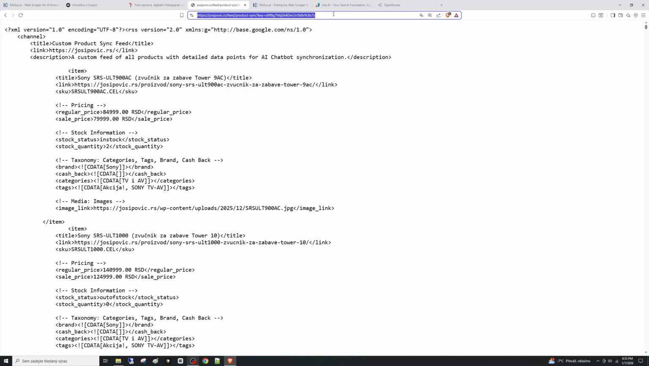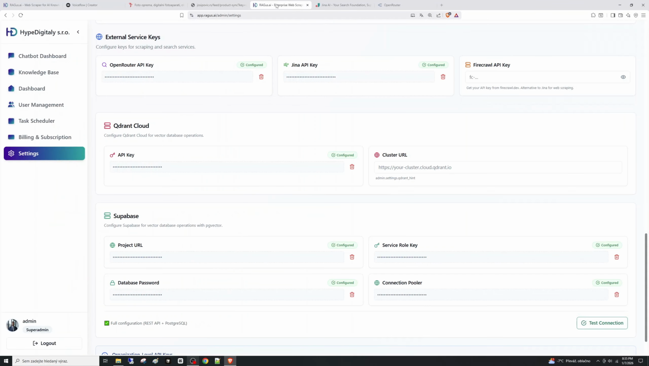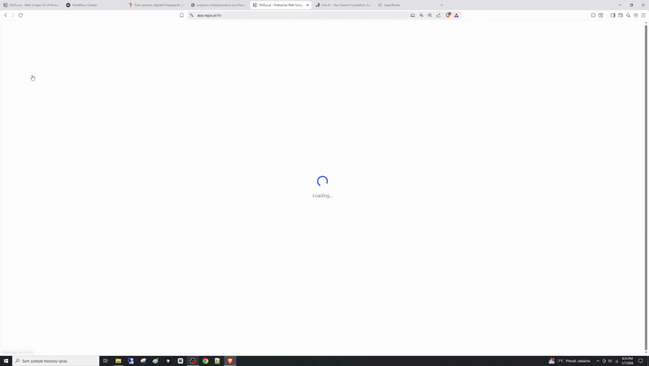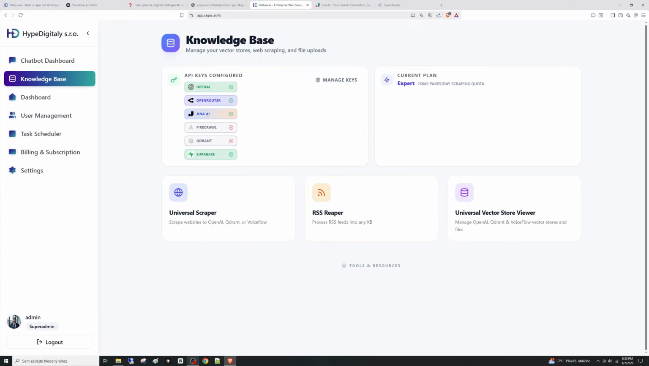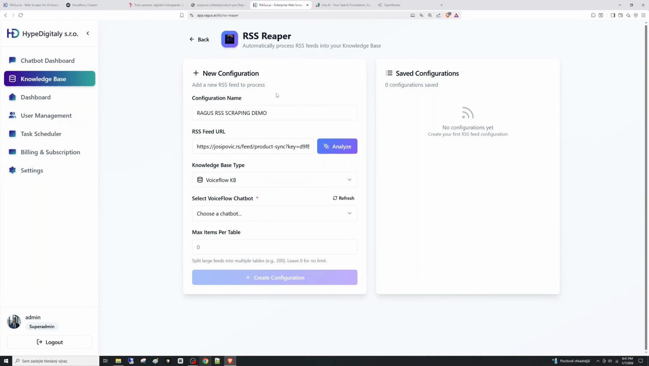You just copy this URL and you go back into RAGus, into the RSS scraper that's in the knowledge base tab. So you click on knowledge base and you can see that you have already connected your API keys properly. You can recognize that if OpenRouter is ticked and Jina AI is ticked, and you will go to this RSS Scraper item. Once you've landed in the RSS Scraper tab, you will input your configuration name. We will create our first RSS scraping configuration that you will later be able to automate via the task scheduler and set, for example, to run automatically every 5 minutes. But first, you will need to create this configuration in order to use it later in an automated way.